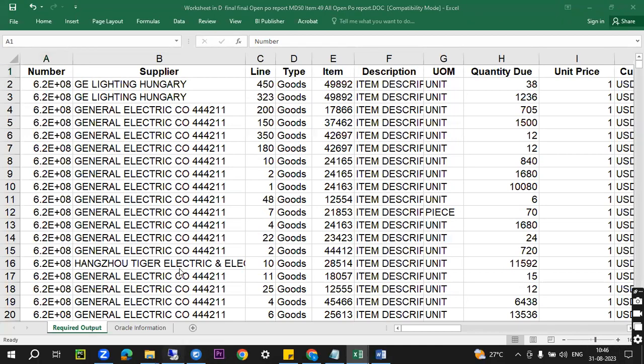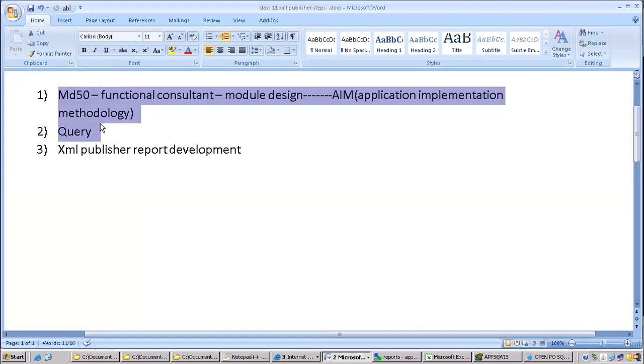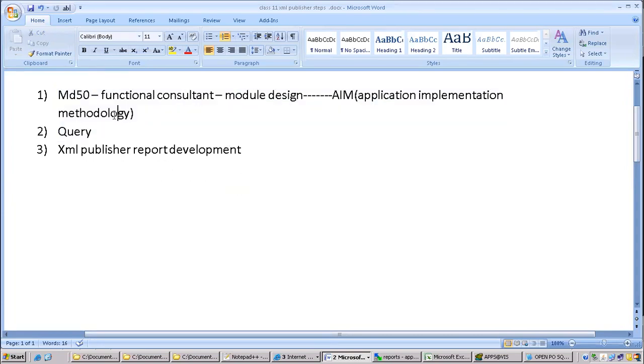XML Publisher is again different steps. You may not be able to remember all this. Almost 1 hour is over, right? So I'm stopping here only. Everyone has to focus. Everyone has to know each and every column, each and every table. So do not go with a copy-paste method.